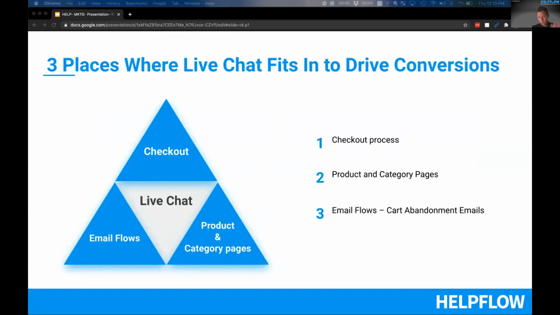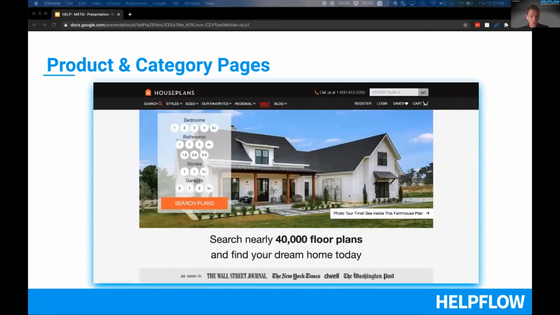Before the checkout, there's plenty of opportunity to connect with people that are also going to abandon. So I want to walk you through that. This particular site is houseplans.com. They are not a client of ours, but I was on their site. We're doing some work on the house, and I thought it'd be a good example. It's top of mind for me.